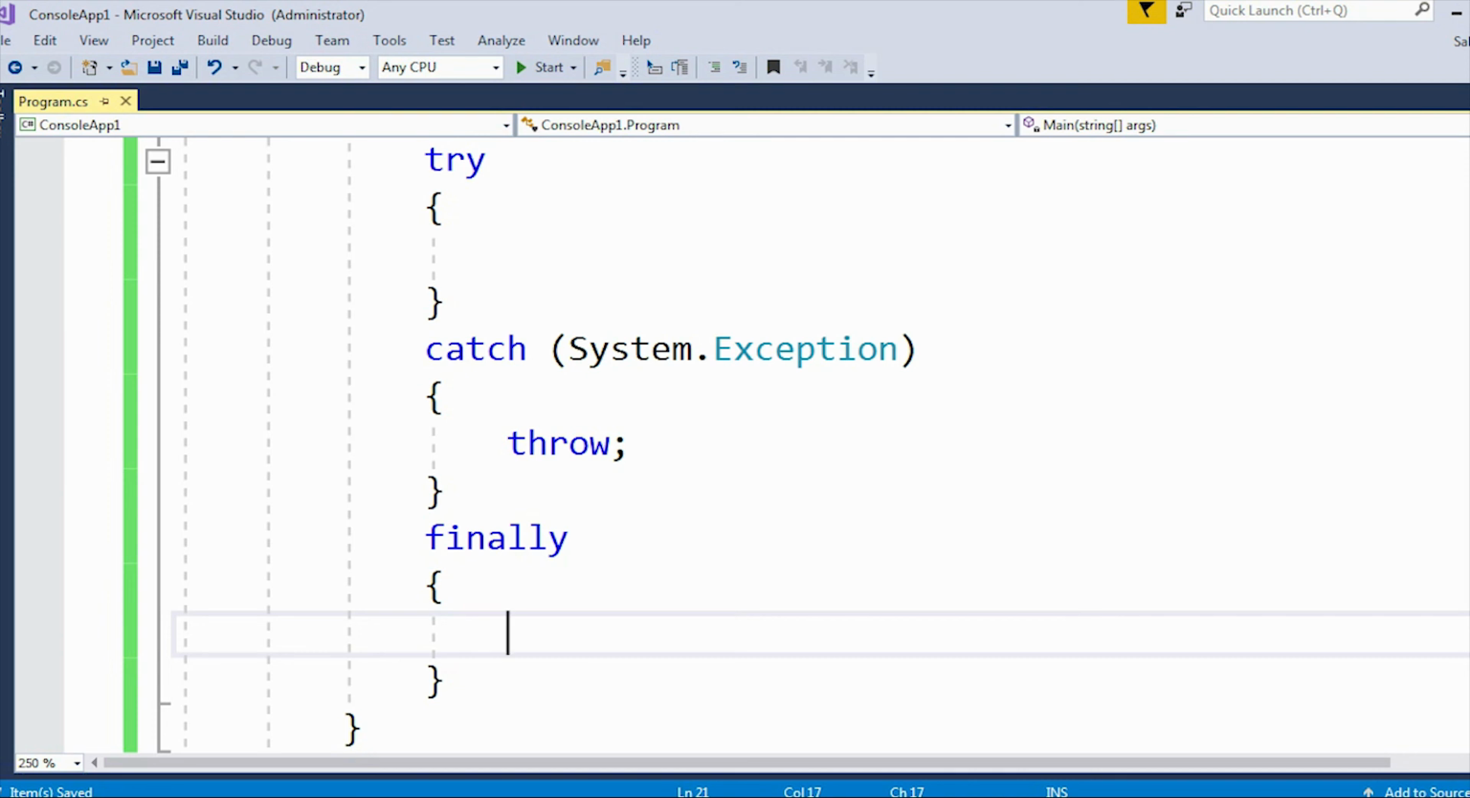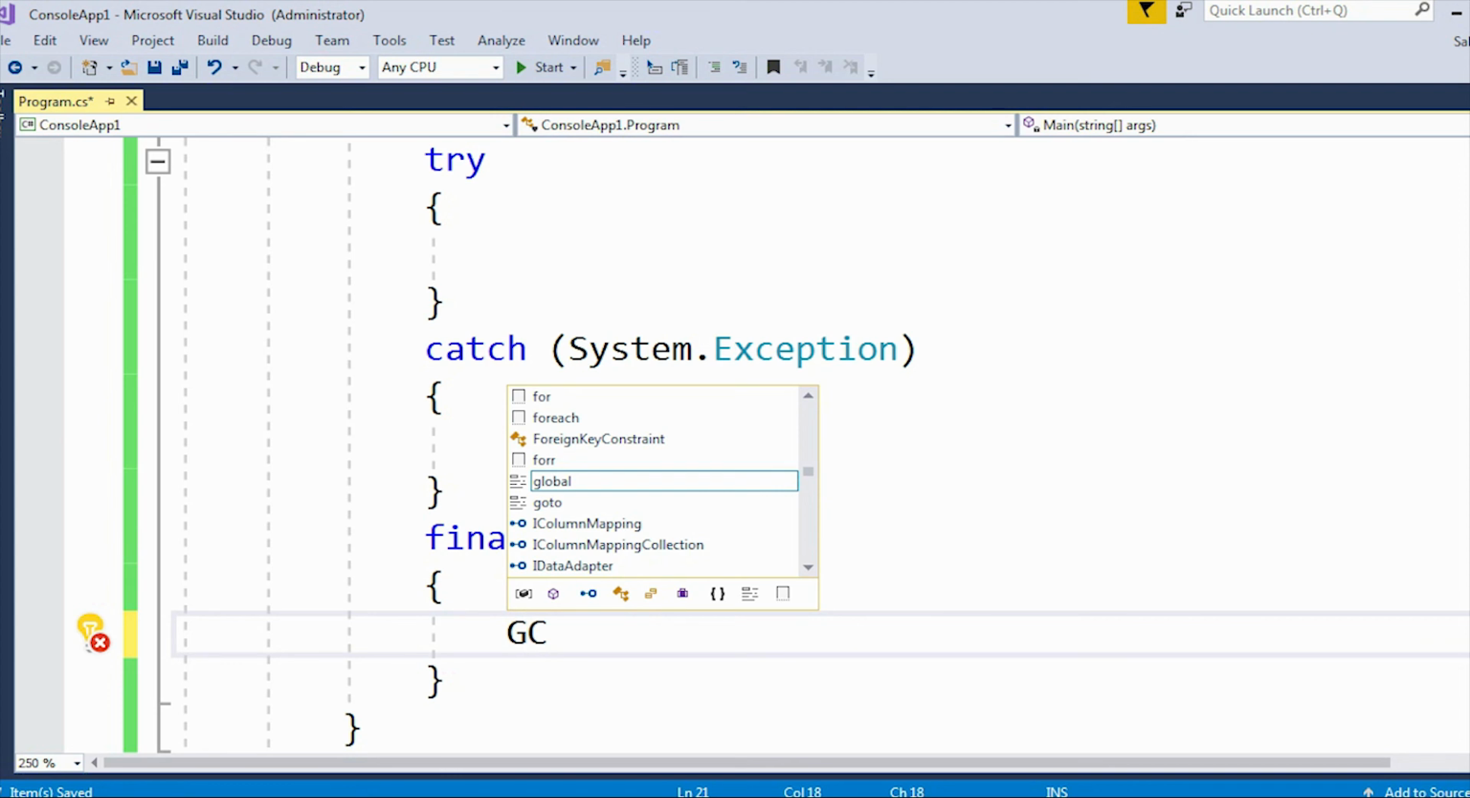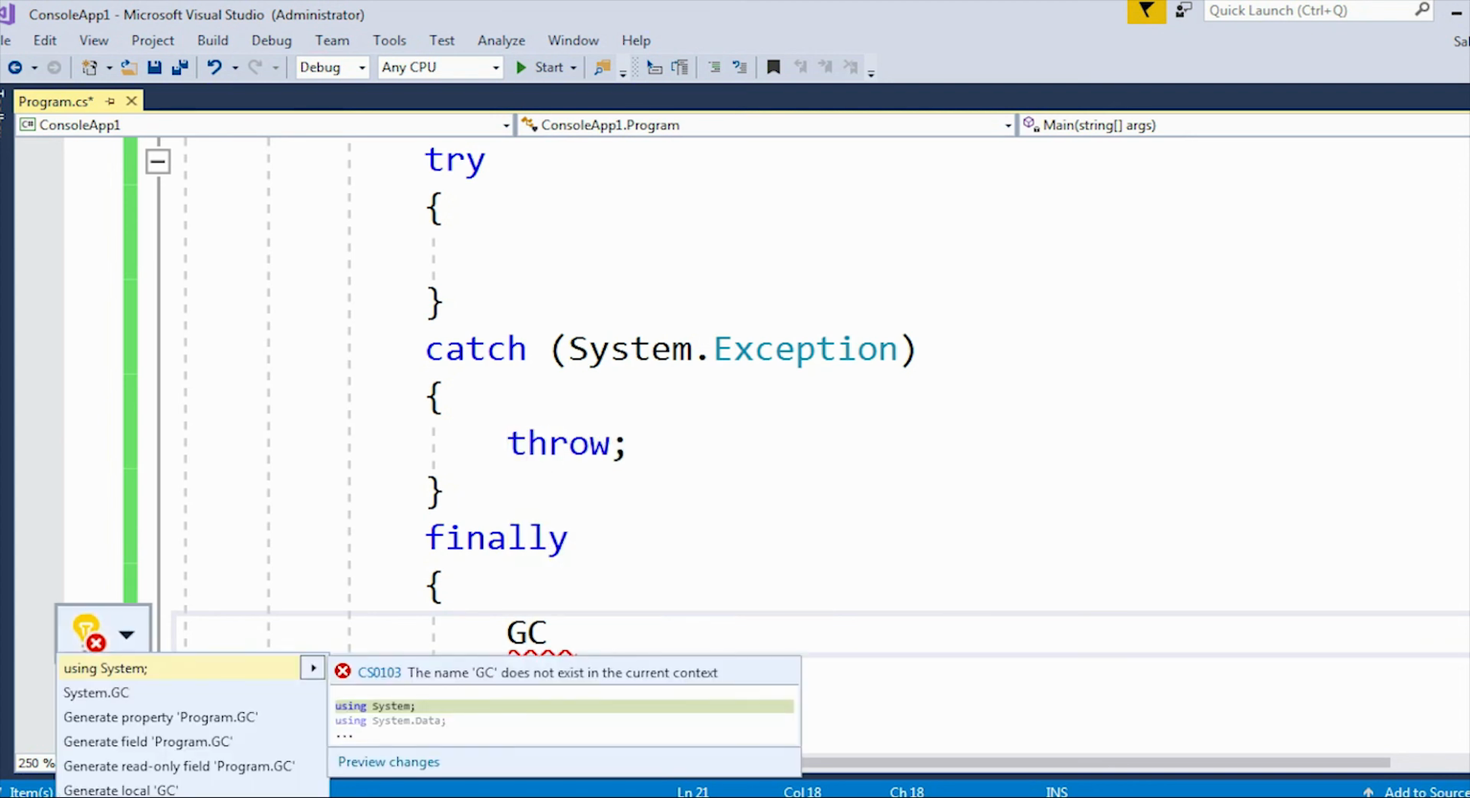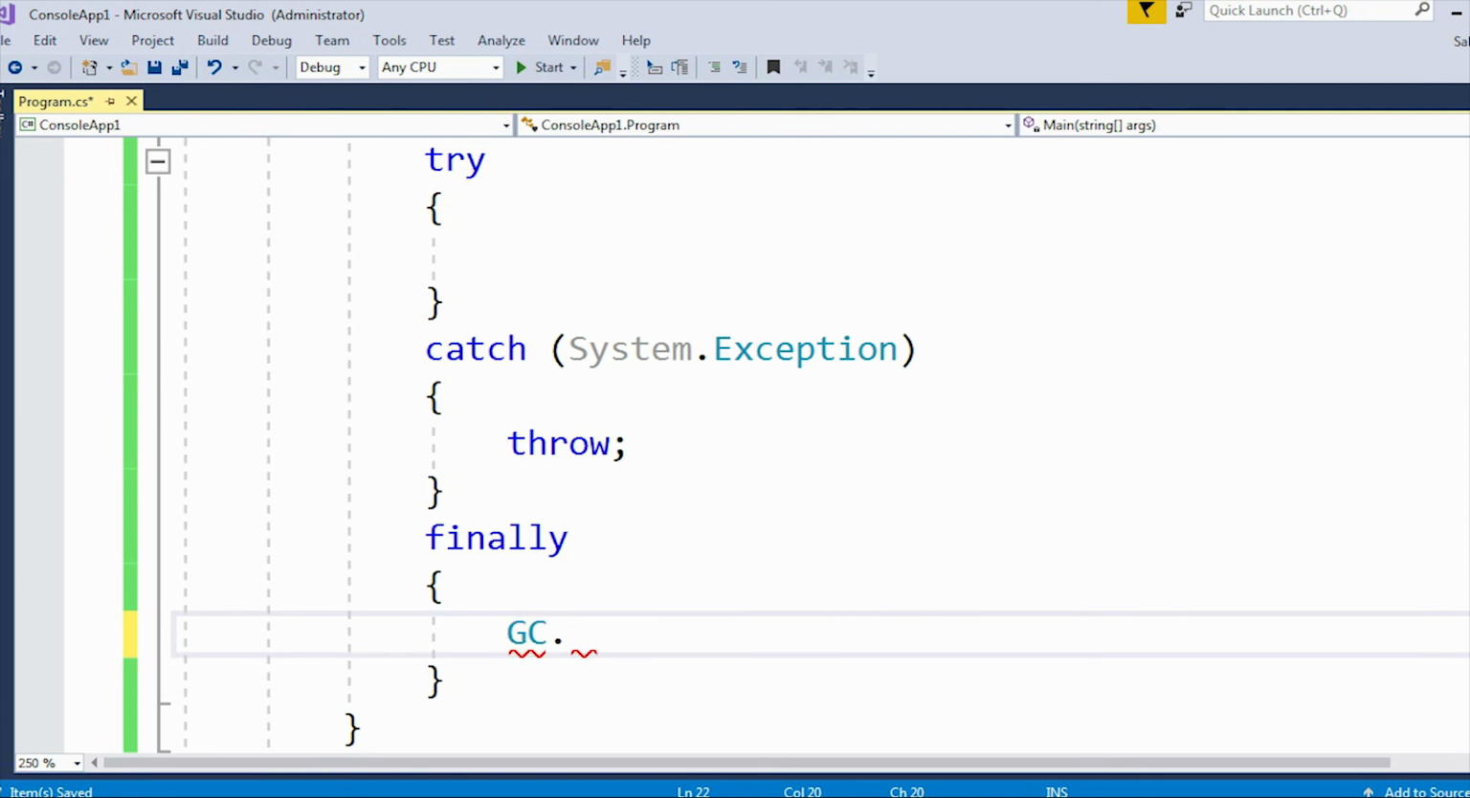Now the next reason we use the finally block is to release all the resources related to garbage collection. As you know, we usually use garbage collection. We can simply use GC. We need to add that namespace. Then GC dot, and we use the Collect method, which will collect all the unused memory space which we used in the try or catch block. So this is also used for garbage collection.